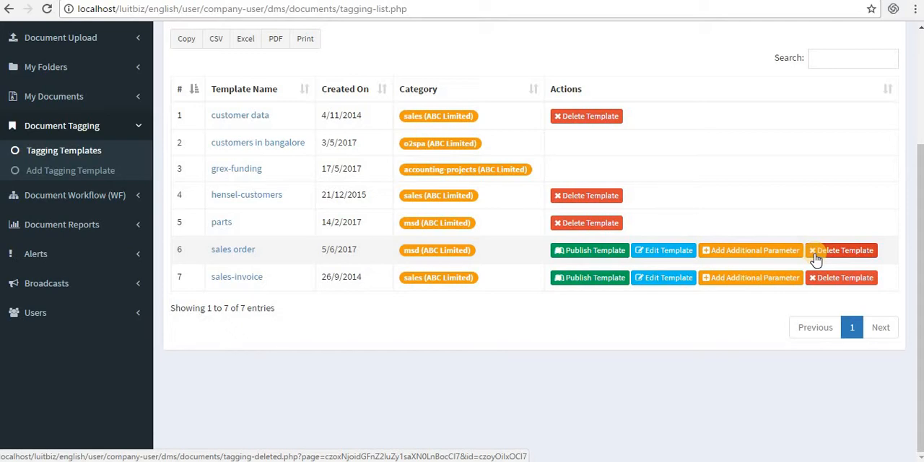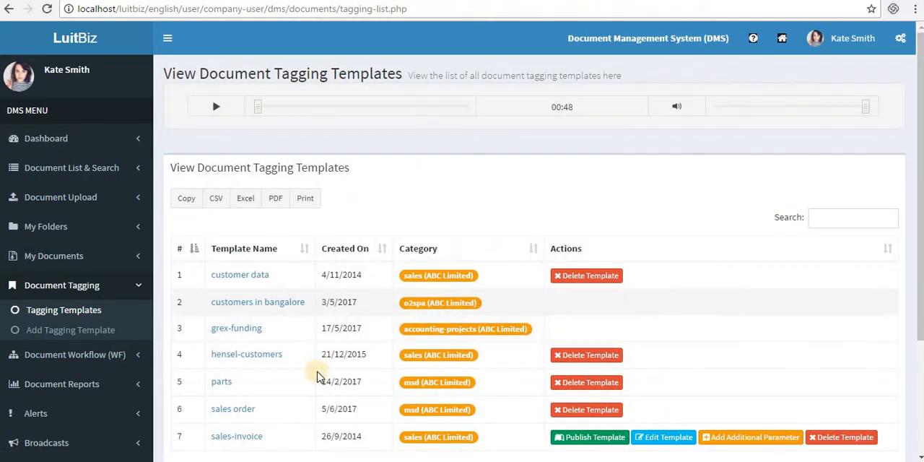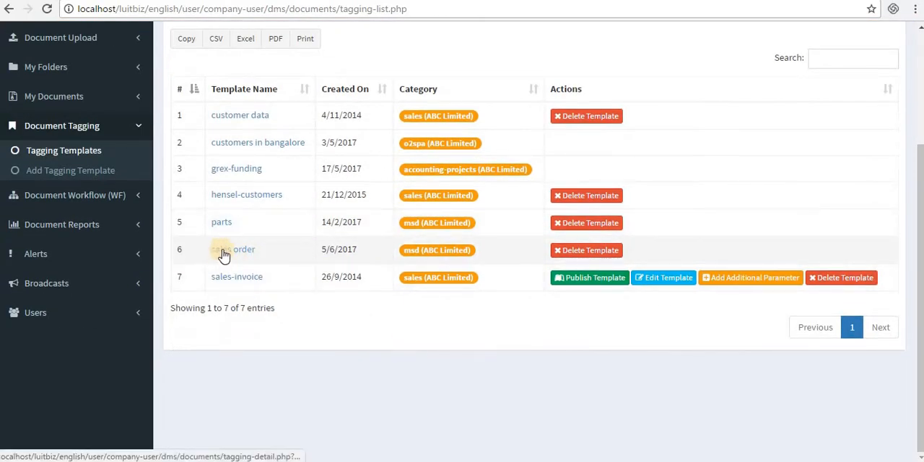But if you're happy with whatever you have added and you want your users to use it, just go and publish it by clicking on the publish template against the name of that particular template. So now that particular sales order template has been published, and you can delete the template only until any user has been using it. So if a user uses this document tagging template, you cannot delete the document tagging template.